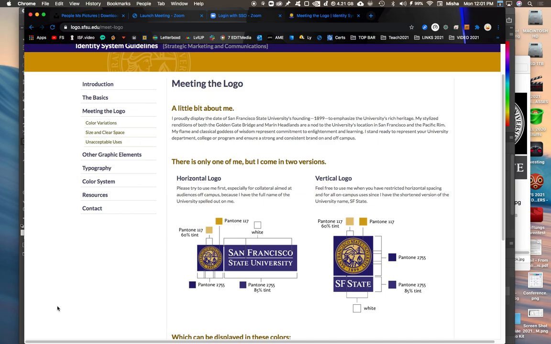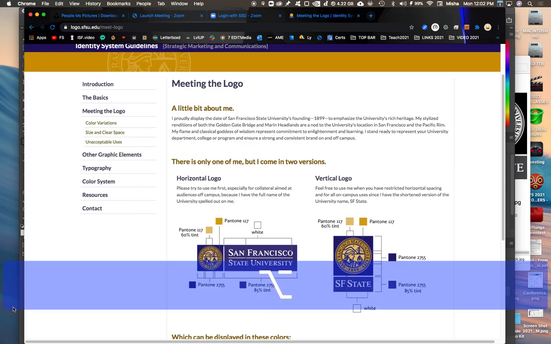You guys are junior designers, so to speak, and your job is to solve a problem. The problem is you need lower thirds that integrate the SF State logo, and you're just branching out into After Effects, and that is the assignment.